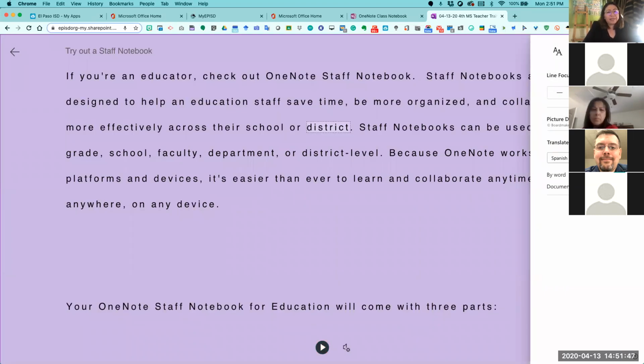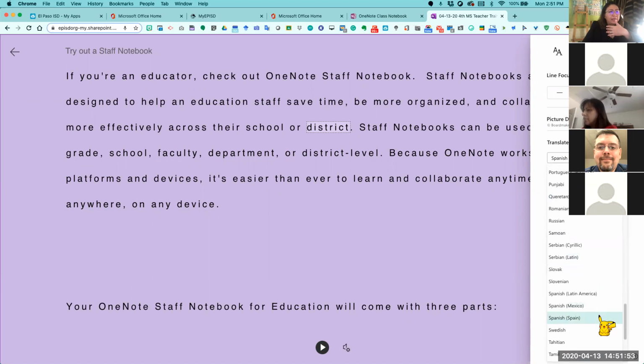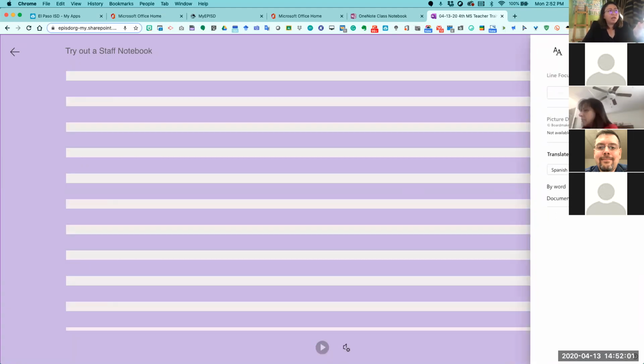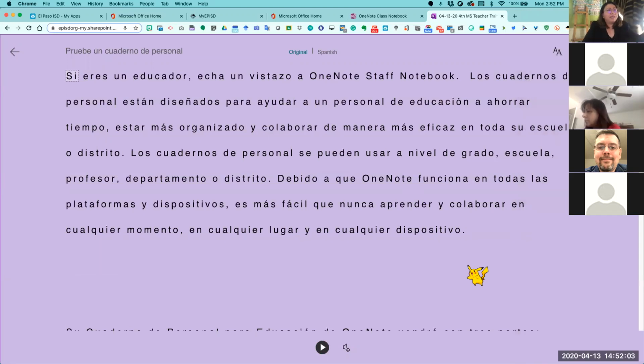I can also translate. Somebody asked, can you translate the whole text? Yes, you can. If I want to translate it in Spanish, Latin American, I can do it. I can do the entire document. So if I translate the document, there it is. Now it's in Spanish. Okay, the whole thing.